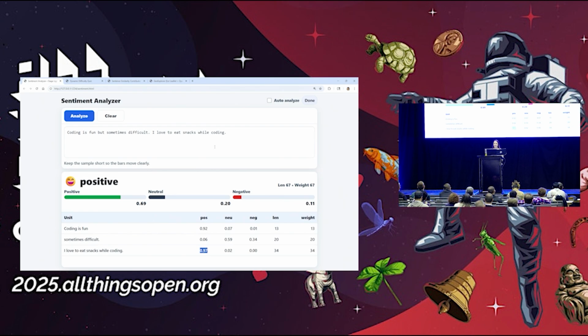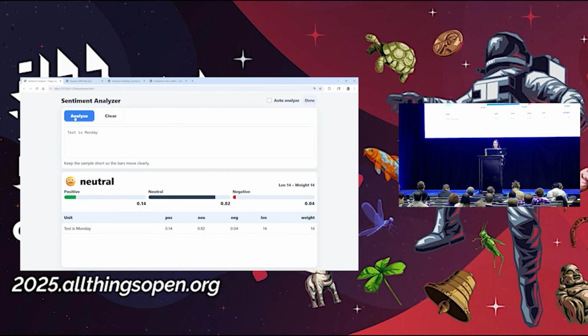Let me just test out something else just to see how it looks when I do something very simple. I'm just going to say today is Monday. I would assume that should be very neutral. And yes, it is quite neutral. So again, everything happening right in the browser. Let's go ahead and take a look at a bit of the code that's used to make this application. And again, you can see it all if you brought up the demos from the QR code.